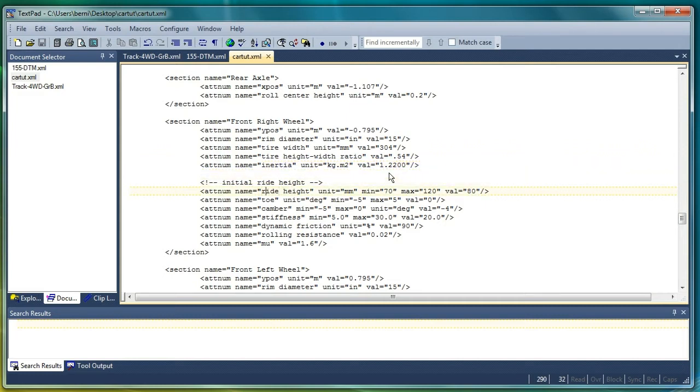Then here is the initial ride height. Why initial ride height? This is the ride height when the car stands still. If the car drives at high speed and it's a racing car, then it has downforce and the suspension is compressed because of that, so the ride height is probably lower. Or if you have some dynamics with hitting bumps, then the ride height is not constant. So this is the steady, still standing ride height.